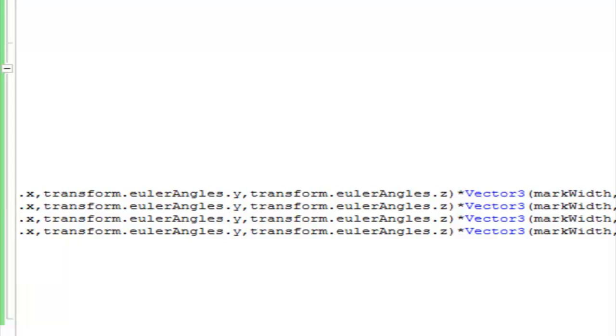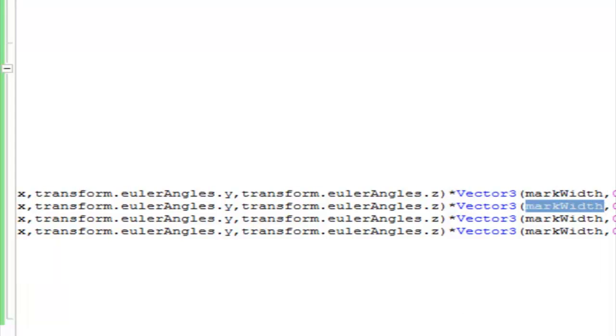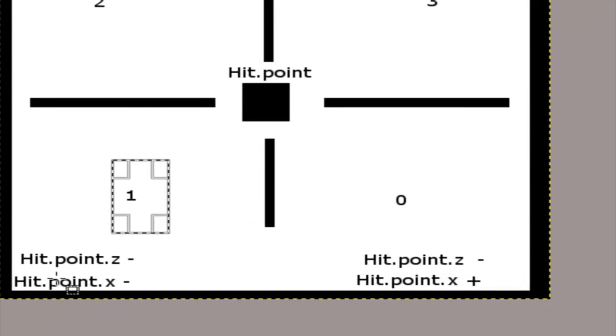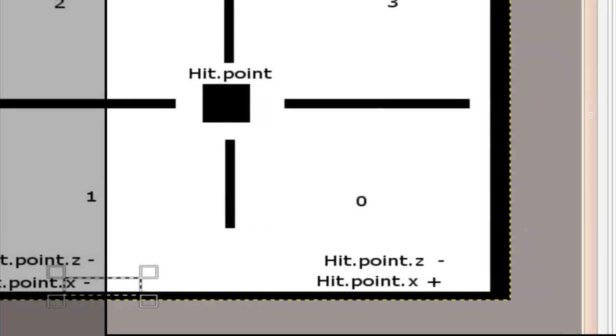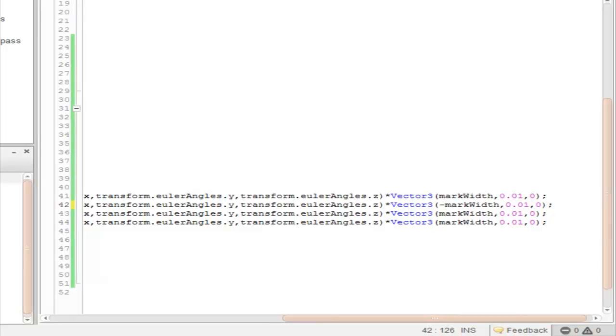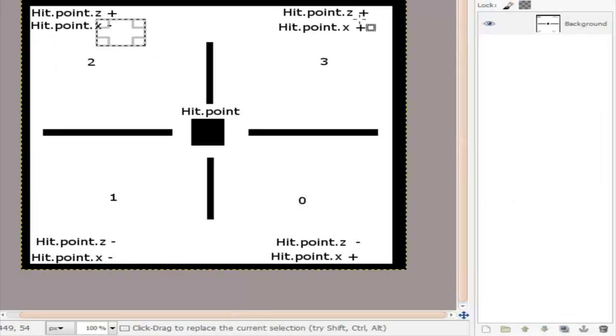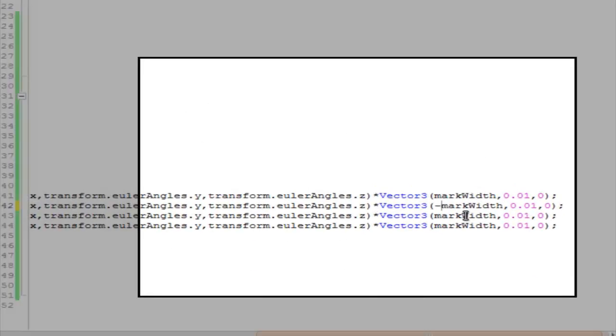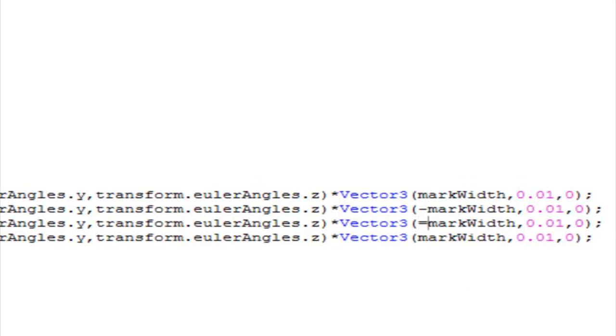Okay, if you look at the first point, the x is negative. So we're going to go ahead and add x is negative. The second point, x is negative, and the third one is positive, so it's going to be negative, and this one is going to be positive.